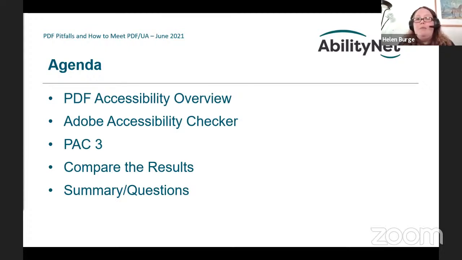Then we're going to do the same, but with PAC 3, which is a tool for making a PDF PDF/UA compliant. And then we're going to compare the results of the two PDFs, so you can see how the one made accessible with Adobe results in PAC 3 and vice versa. And then we'll go through the summary and questions.